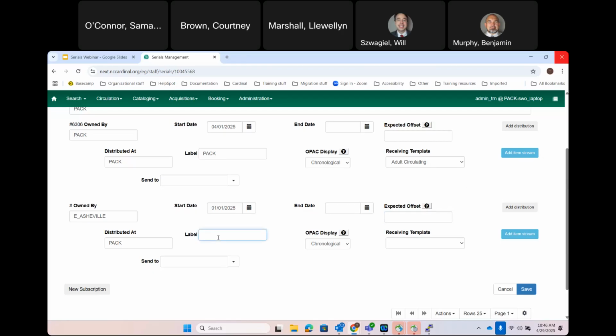Your label, typically this is going to be the library, the specific branch where this item is going to be circulating. If it's going to be floating or something like that, you may want to put something different in here as your label. Currently, it's set to be distributed where I'm cataloging it, but I'm going to change it to where it lives. My OPAC display is going to be chronological, meaning that year and month.